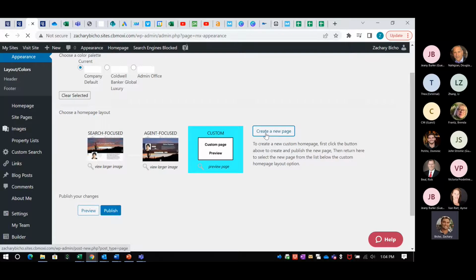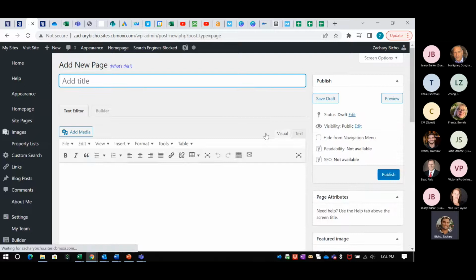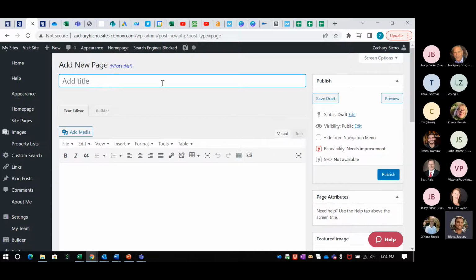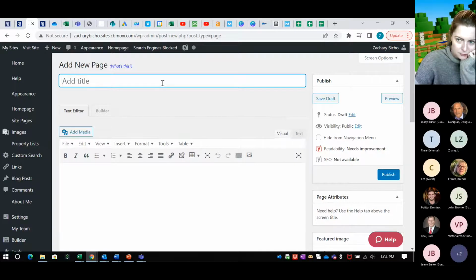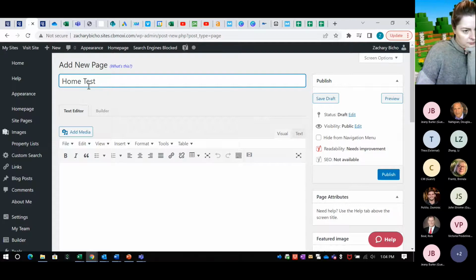What creating a new page does, and I can show you where to do this on site pages as well, is basically start us off with a blank canvas, and we can start creating anything that we're looking to create. So here, I'm going to start with a new fresh home page. I'm just going to type in home, and I'll say test so we can see the difference. But you can label it whatever you want. That's the name of the page that's going to be associated with it on the menu bar.